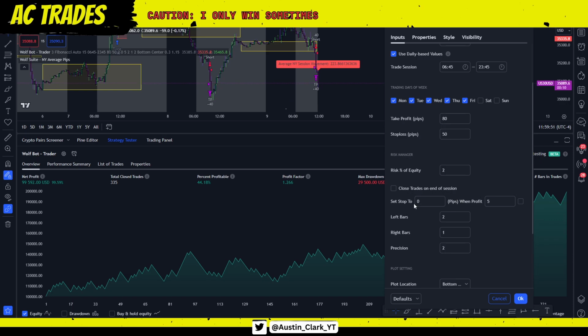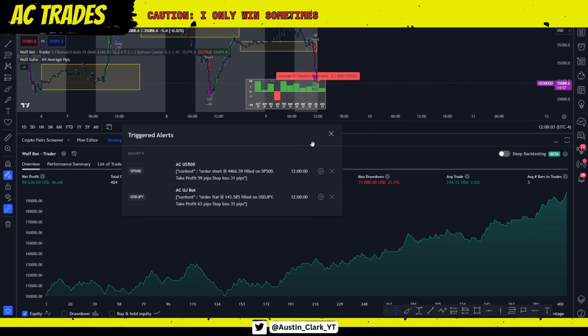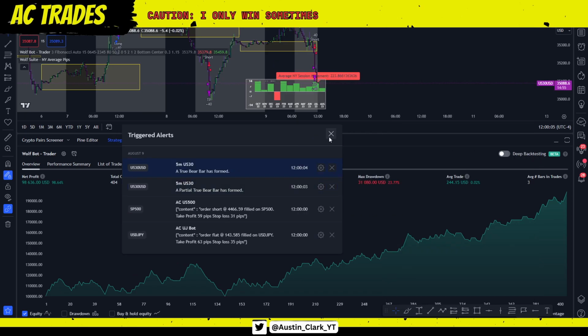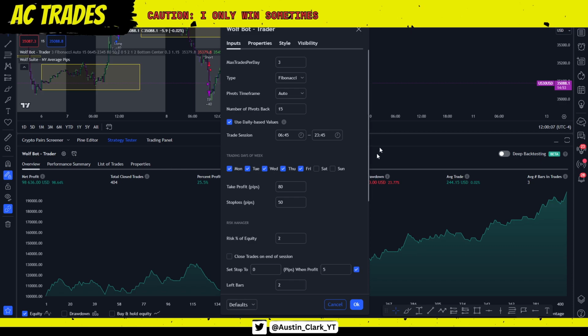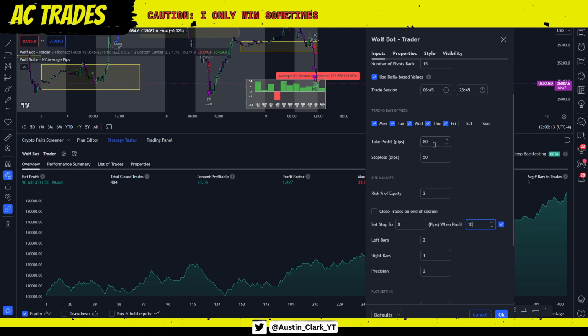So you set the stops to, okay, if you turn this on and you want to find a bot setting that trails stop losses, that's your goal, what this is going to do is when this is in, say, oh, so look at that. One of my bots took a trade there. So when this bot is in, say, 10 pips in profit, and again, make sure you reference your take profits.